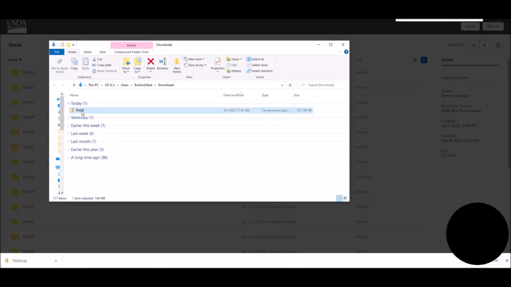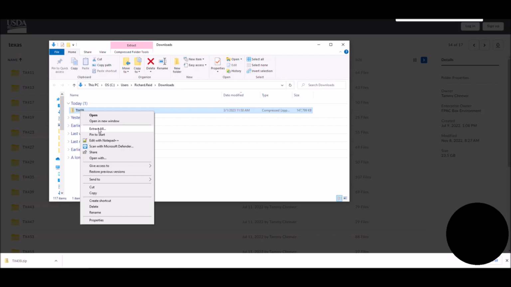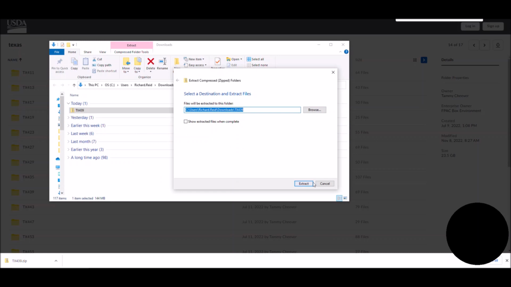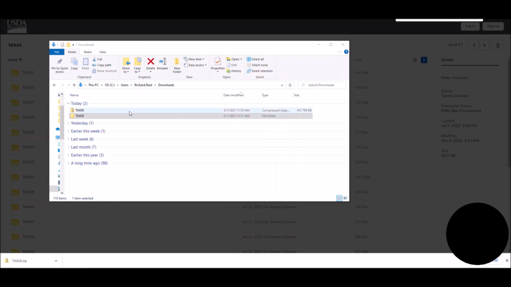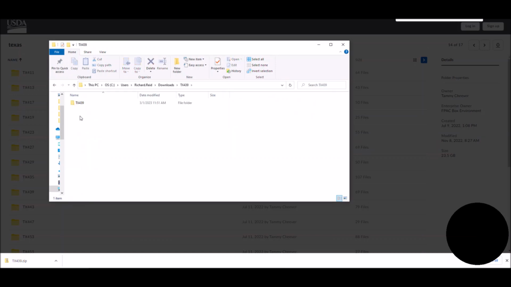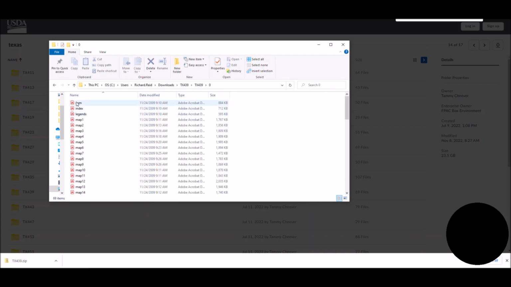Once this is downloaded, I can extract it to wherever I want. I'm just going to extract the files to my downloads folder. Okay, so once extracted, notice now I have two files in my downloads folder. One is a zip file and one is the extracted folder. So if I double click in here, go into this subfolder, here is all of my PDF documents that constitute all of the Tarrant County Soil Survey historical manuscript.